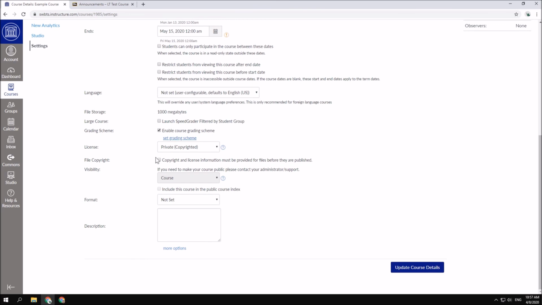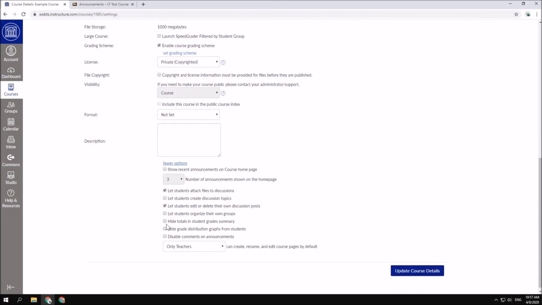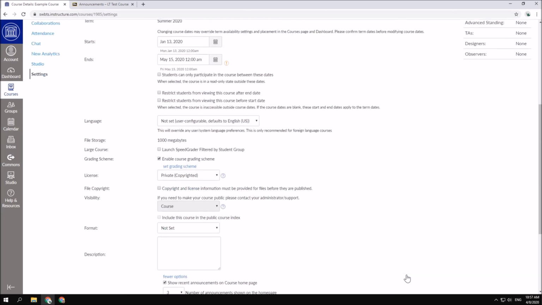Then there's a couple other settings here. I won't highlight any except for this: show recent announcements on course homepage. So related to course homepage, if you're wanting your announcements to be shown at the top, you'll have to come in and check this box, and then you can select the number of announcements that they will see. Once you've set all those settings, you'll click Update Course Details, and those will take.